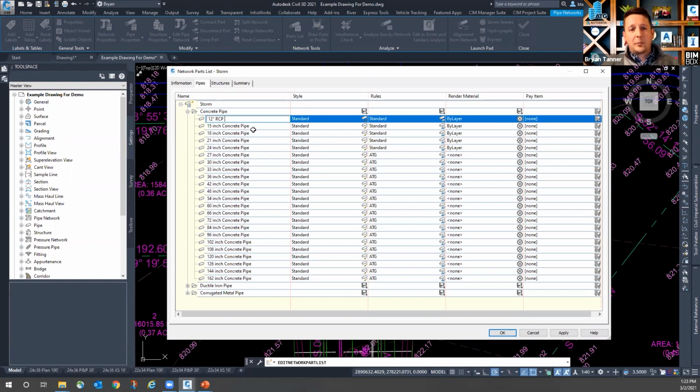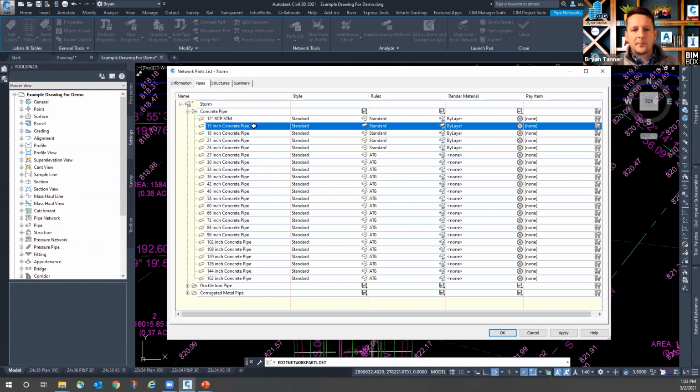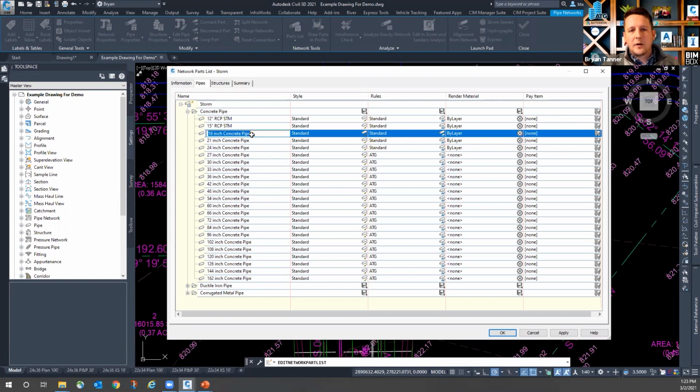So if this is simply a 12-inch RCP, then we can end there. And you define whether it's storm or sanitary within the line type or the layer that it's on. But perhaps you include storm or STM for storm as an abbreviation within your set. And I would encourage you to go through this process for each part that's in your list. Again, replicating exactly how you would label it on those projects.